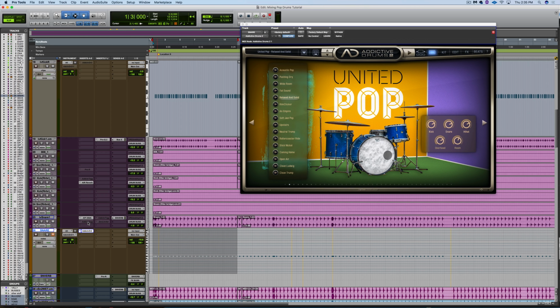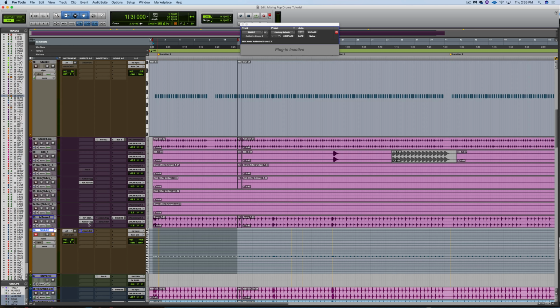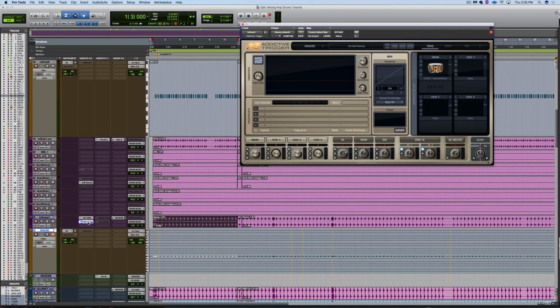I am going to open up Addictive Trigger, which is also from XLN Audio. What this does is it gets rid of the need for another piece of software to create these MIDI triggers for you, and you can do it in one convenient window. It's pretty amazing. So what happens is I'm going to hit play. It's going to read the transient information, and I am then going to toggle through some of the different snare drums. Here we go.